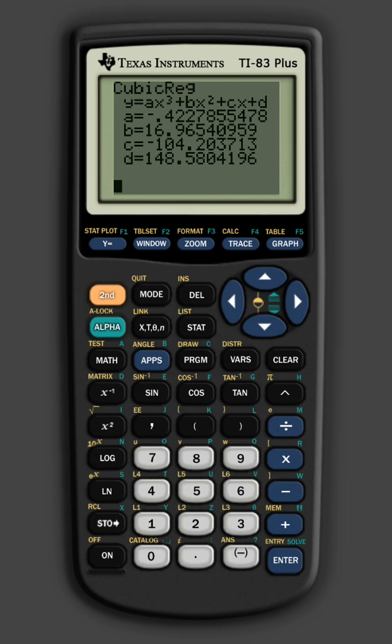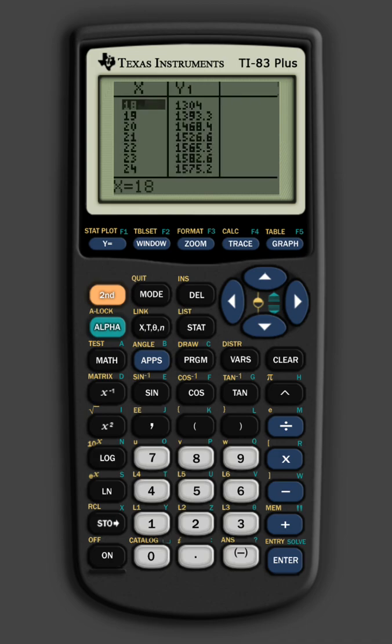Probably the best way to do it is to go to the table. So hit second graph, that'll take you to the table, and go ahead and scroll down to 24. Looks like the answer to the nearest integer is 1,575.